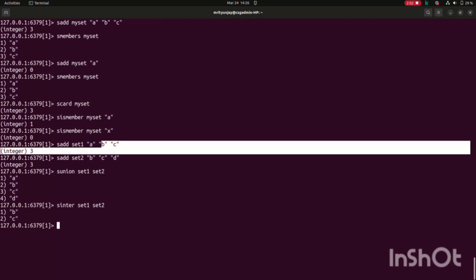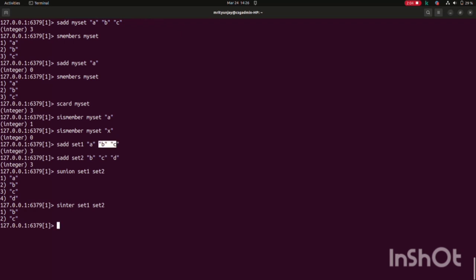Yeah, it's returning B and C because B and C are common between these two sets. Okay, now to find the difference between these sets, you will have to use the SDIFF command. Okay, so SDIFF, difference, set 1, set 2. So now it will return set 1 minus set 2. That means the common elements will get removed from set A. So now only A will remain.